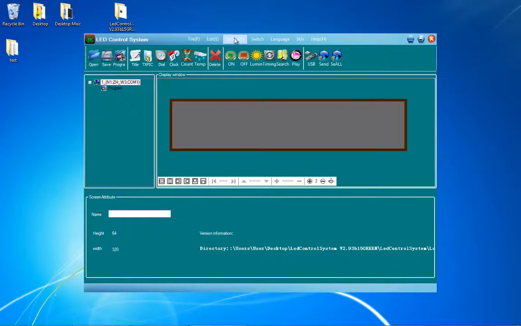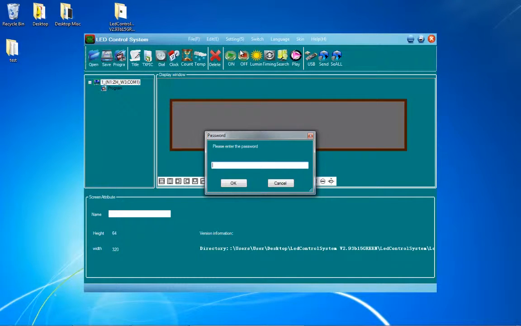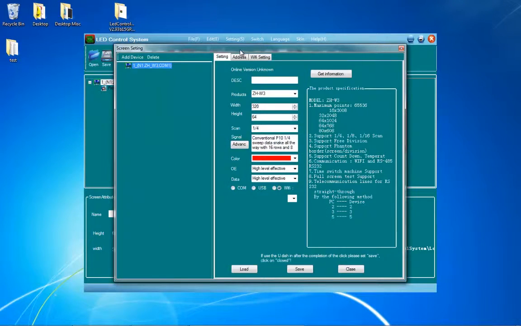Click Setting and select Setting Screen. The password is 168. If not already set, enter the width and height of your sign and select the color and whatever options that may apply. All of the screen settings will already be set by us when you make a purchase, so there really isn't any need to worry about that.